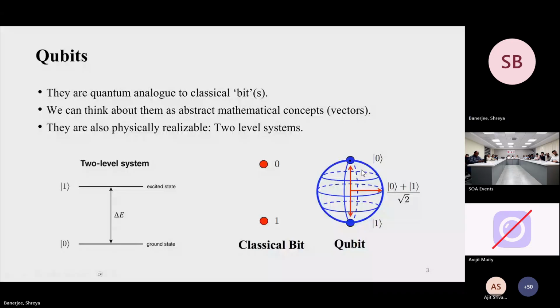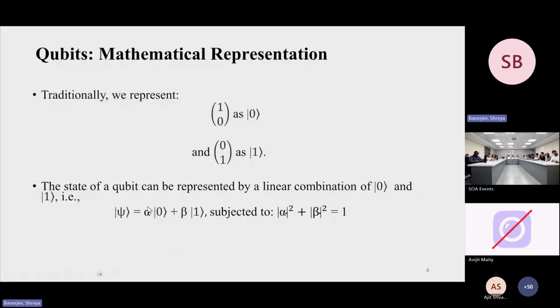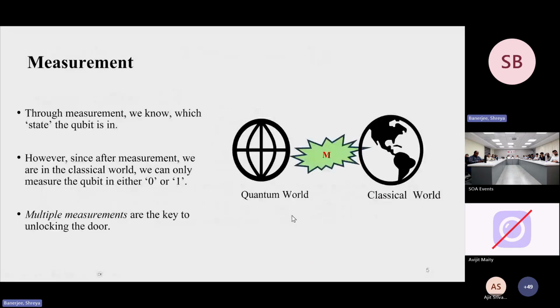In the quantum domain, the particle can be in a superposition, but we don't know that until we measure. We live in the classical world. So until we measure the state of the qubit, we don't know where it is, and this process is measurement.